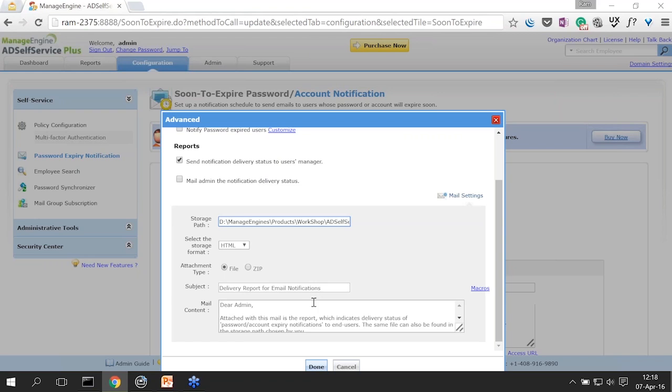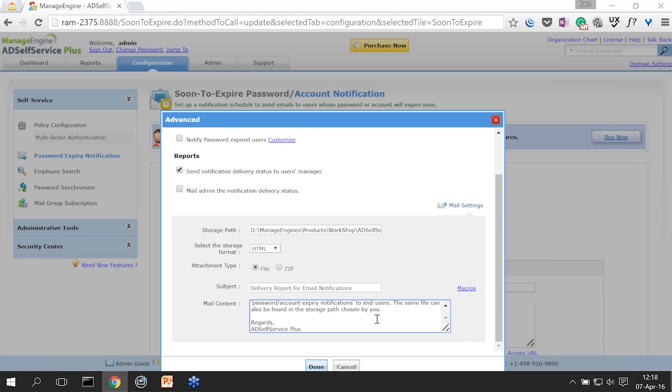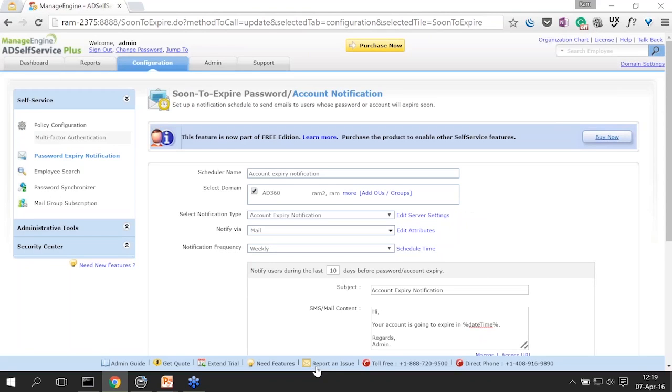And this is the text for the mail content. Yes, so this states that attached with this mail is the report which indicates the delivery status of password or account expiry notifications. So along with this mail, there will be an attachment stating the list of users whose password or account is going to expire, and also the password expiry notification zip will be stored in this storage path, which the admin can configure for himself. By default, it's under the ADSelfService Plus installation location and under the folder audit data. So the admin can select the type of the notification report, and I can choose PDF for this, and I'm clicking on done.